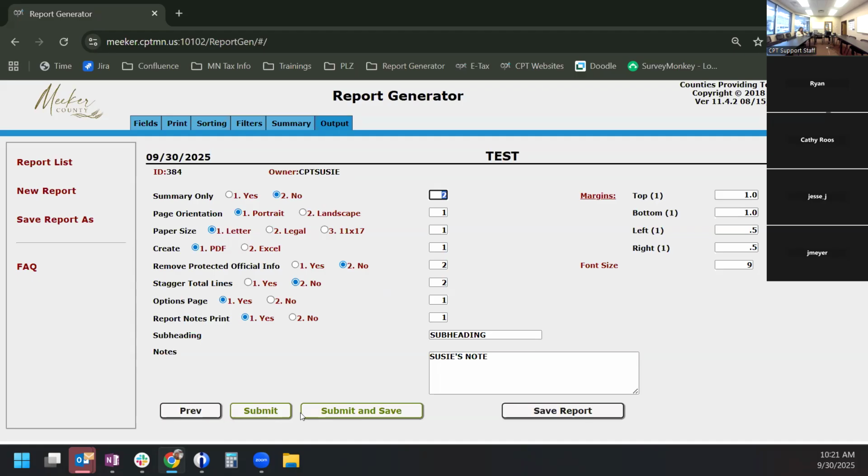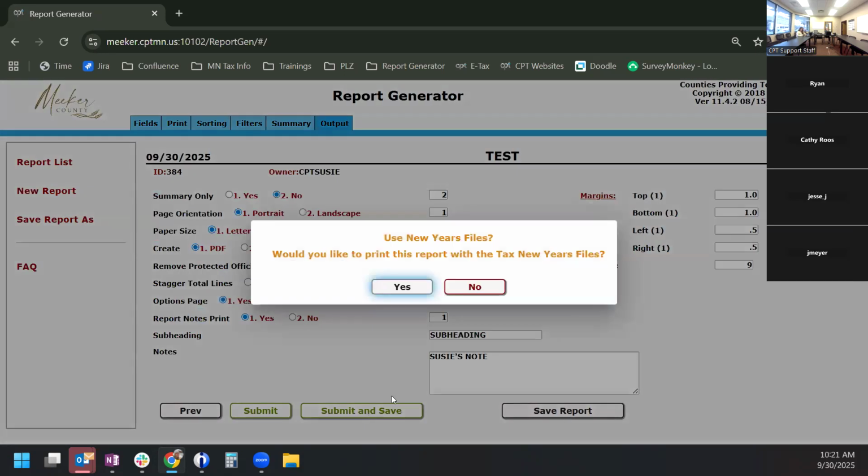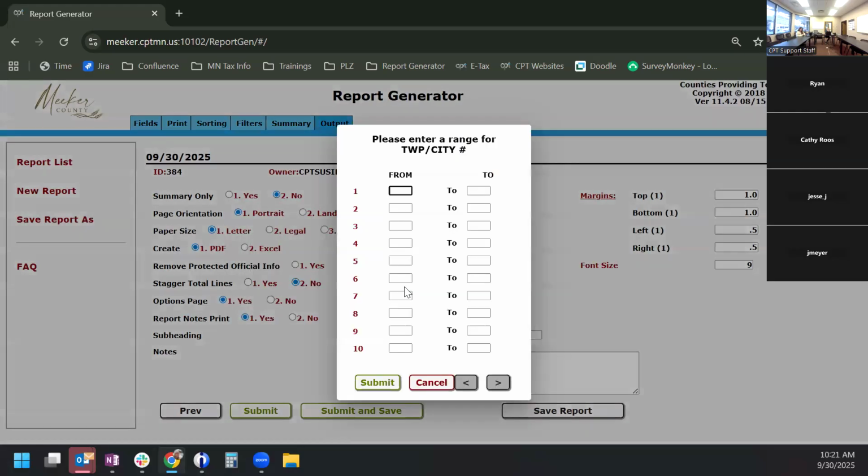Then down here at the bottom, we have submit, which is going to run us through our prompts. We have submit and save, which is going to save what we've done and run us through our prompts. And we obviously still have that save report. So I'm going to submit and save. There are a couple of automatic prompts. If you have 2 sets of files on, it's going to ask you if you're using your New Year's files or not. If we're in CAMA, it's going to ask you which CAMA year we're using. Most of the prompts we tell you, but those are the 2 automatic prompts.